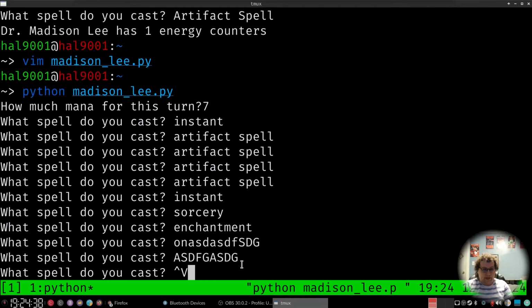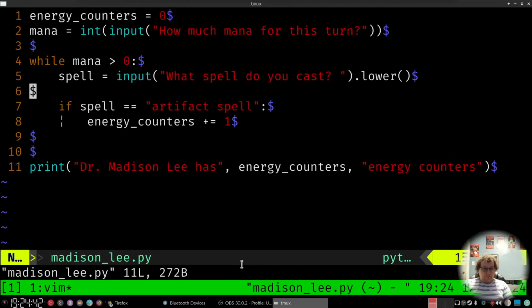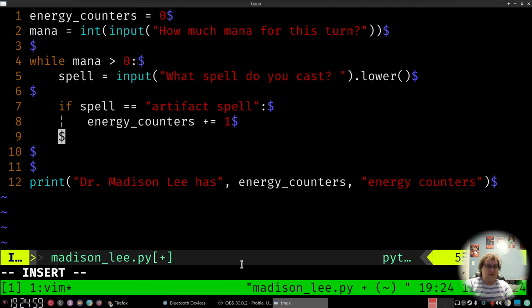Yep, nothing happens. So this loop is actually infinite. Let's go ahead and figure out why. This loop is infinite because the value of mana is never going to change in this loop. I add 1 to energy counters, but I never subtract or add anything to mana. In this case, let's assume each spell's 1 mana. That's obviously not realistic, but let's just say it is. Actually, you know what?